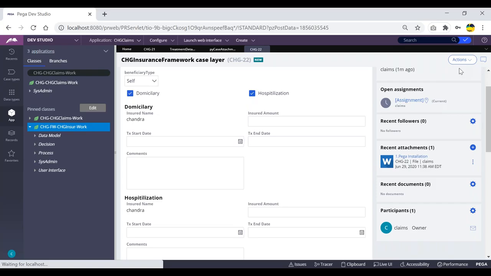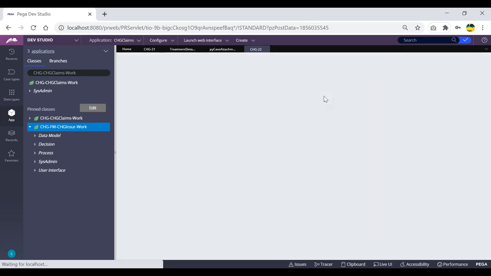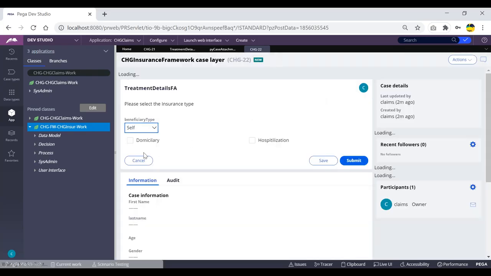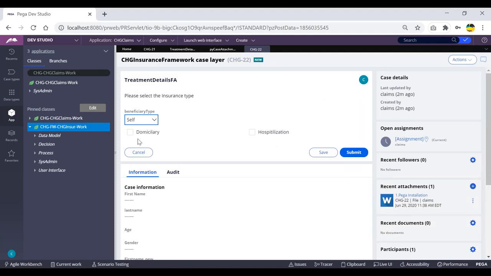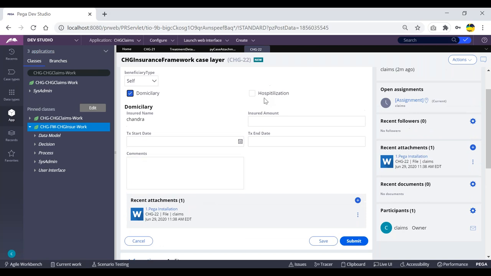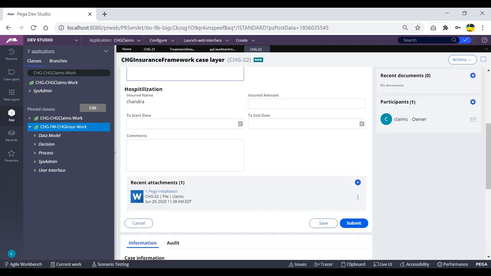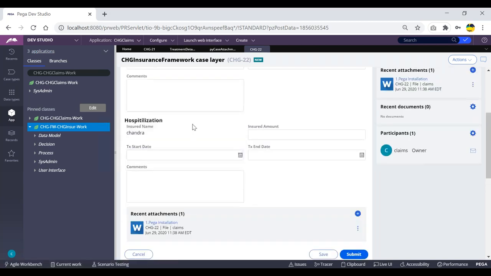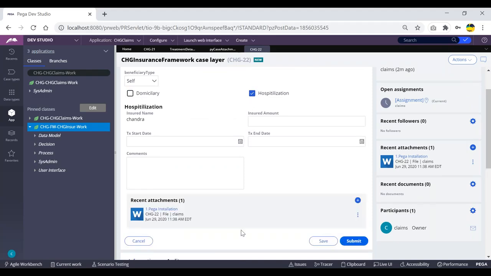So I'm refreshing. By default, we are not getting anything here. Just check this. We are able to see this section visible, and check this. Even now also we are able to see this section visible. If we uncheck also, we should be seeing it. Why? Because we are using OR conditions here.